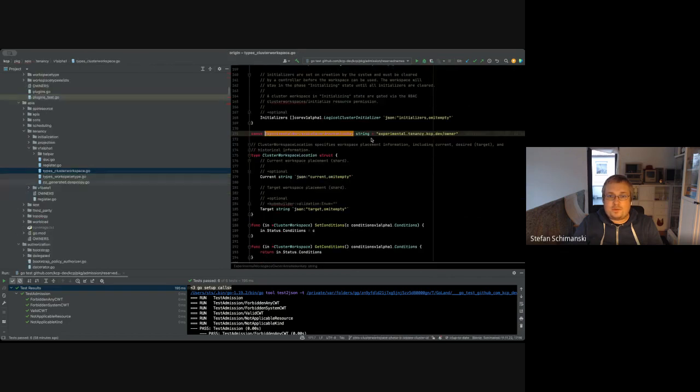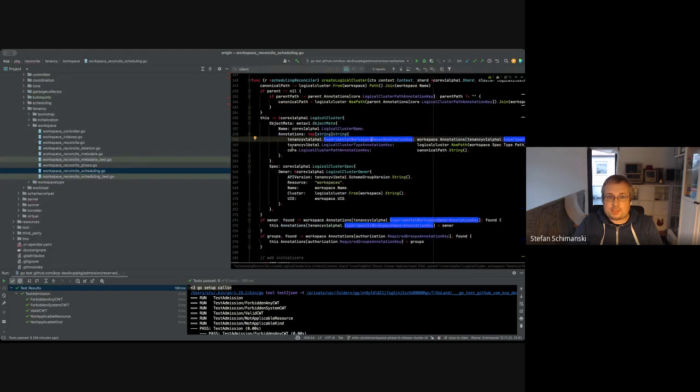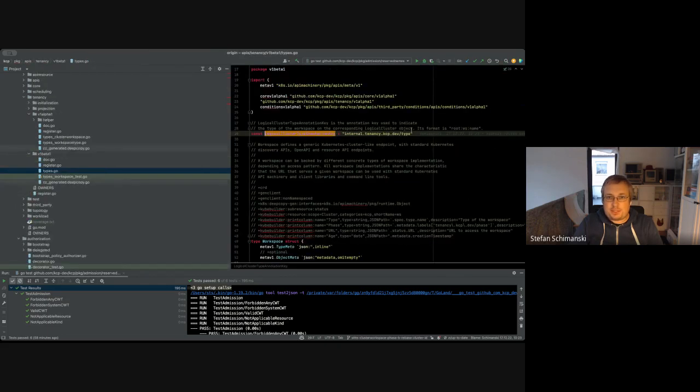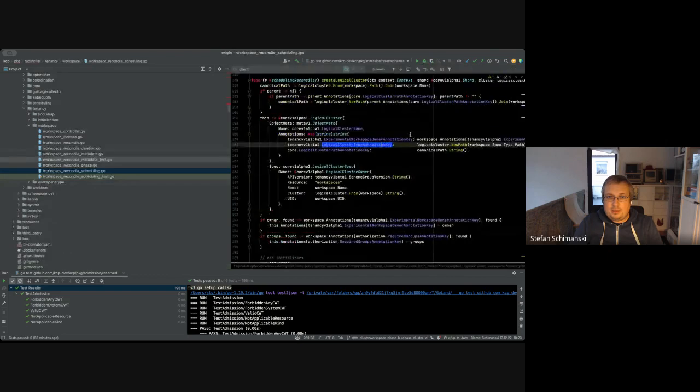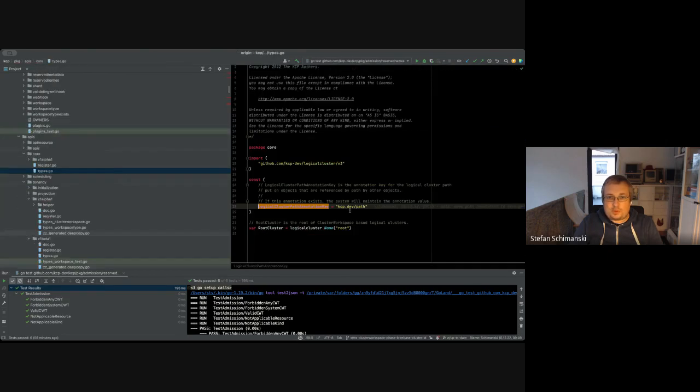Let me check what this is. Oh, this is our old user owner. So the user would just use via initialization. What else do we have? We annotate the type here. And we put the path, which we have seen before.